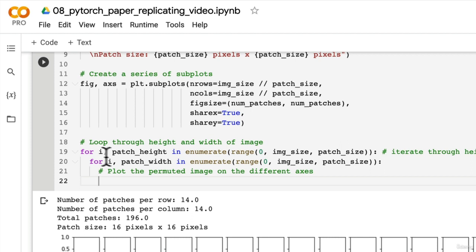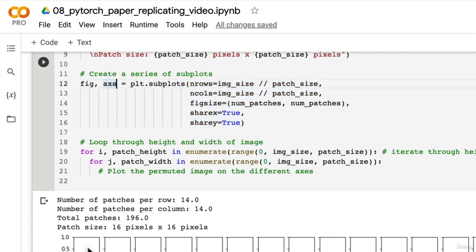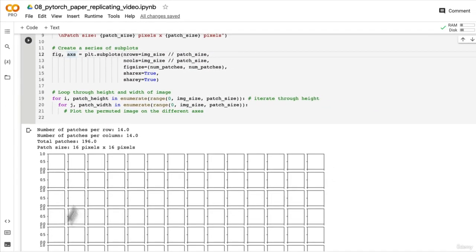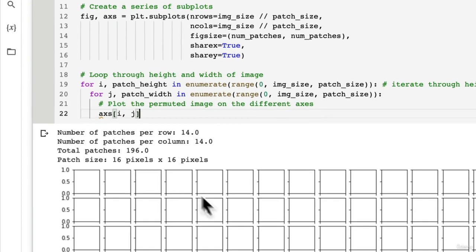So what we actually might need to do is, because we've got I above, we need to change this one to J. So we need this one to be separate so we can separate patch height and patch width. And because we've got 196 axes, 14 by 14 is 196, we can index on each one of those axes by going axis I, J. So for the first one, it's going to be 0, 0. And then for the next one, 0, 1.